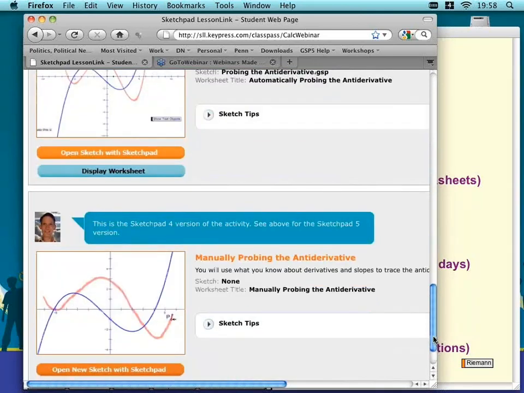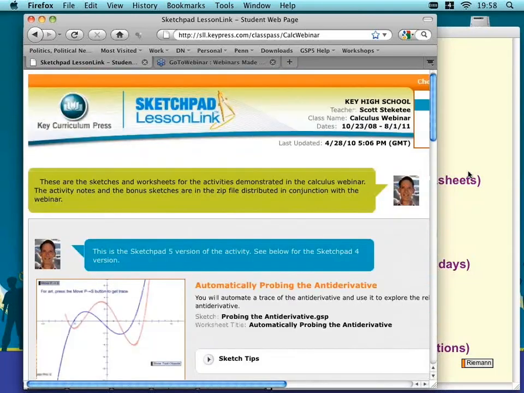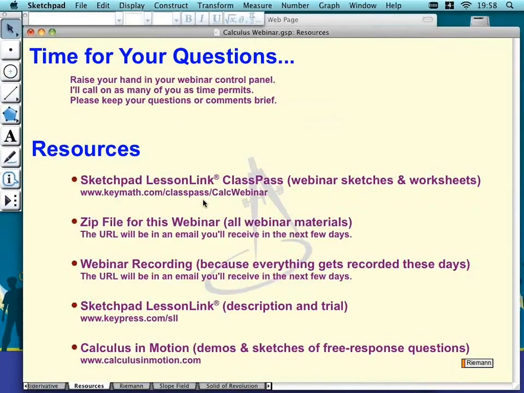So you can go to this URL right here to go to that student page from Sketchpad Lesson Link and pick up these sketches and worksheets right from there. Now that is designed for students, so you will also be getting the same information within the zip file if you download it later on. You will be getting a link to the webinar recording as well as the link to the zip file. And these are additional resources that may be of interest to you.